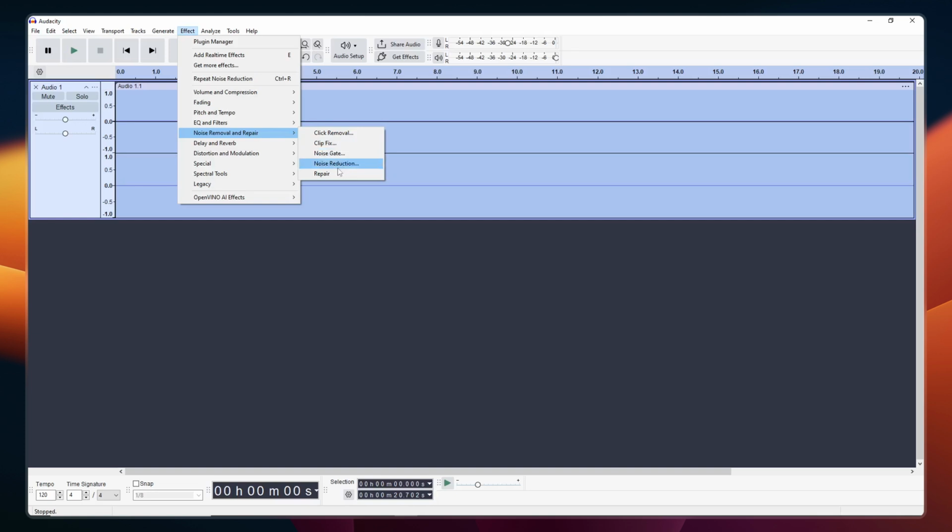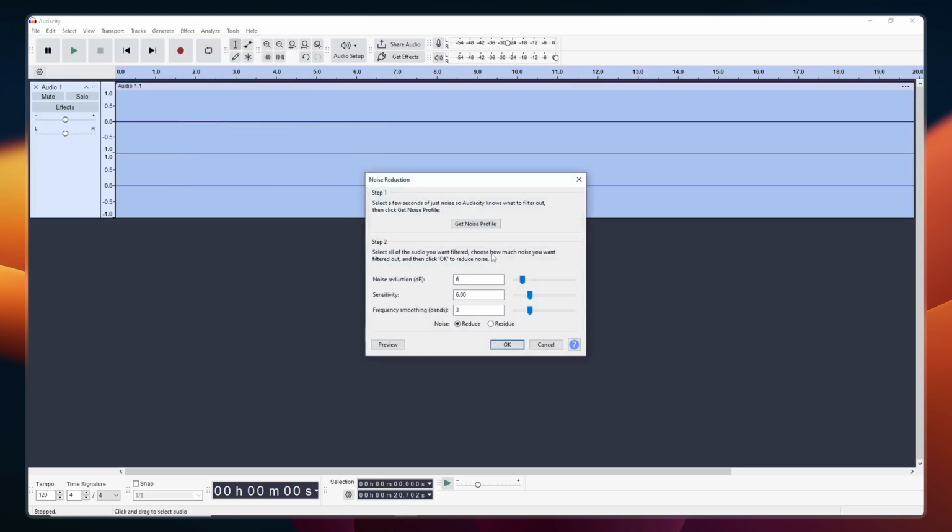This time, you'll need to adjust the settings to fine-tune how aggressively Audacity removes the noise. Look for the noise reduction slider and set it to anywhere between 8 and 12. You can manually type in the value or use the slider next to it to adjust. This controls how much noise reduction is applied to your audio.